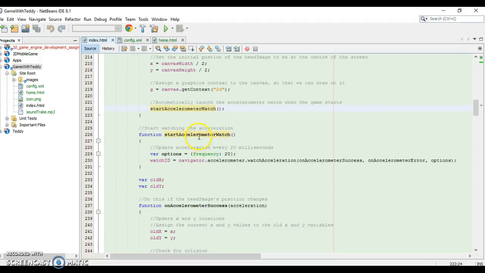So the function of the accelerometer is it just gets the values of the change in acceleration so that you can change where the player moves for an amount of time. For this example, I specified 20 milliseconds. So every 20 milliseconds, it's going to get the array of acceleration values, the x, the y, and the others, and put them into the variable options.